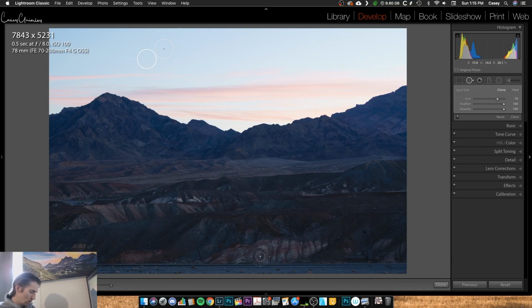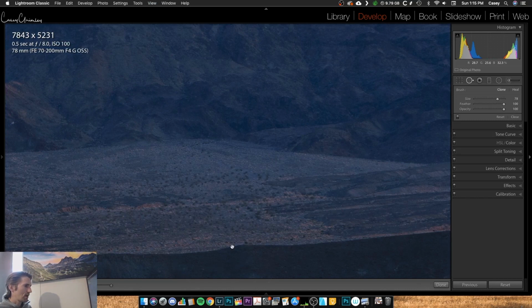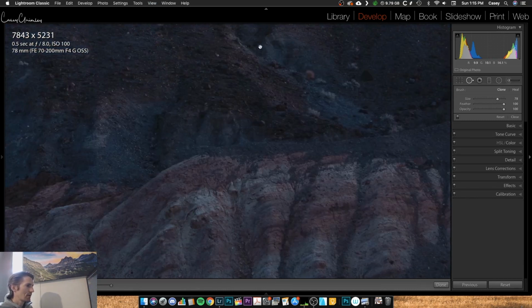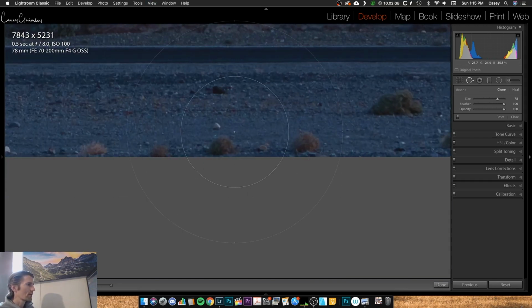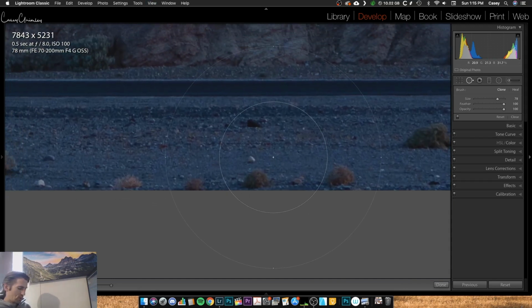Let's go ahead and zoom in down to the bottom here, and let's maybe clone out some of these rocks and show you what the difference between clone and heal is. So I'm gonna clone out this rock right here. I'm holding down the bracket. It's going really slow, so I'm gonna just crank it down with the slider right here. And if you have a mouse that's got a wheel on it, you can zoom in and out, or up or down, and it will adjust the size of it.